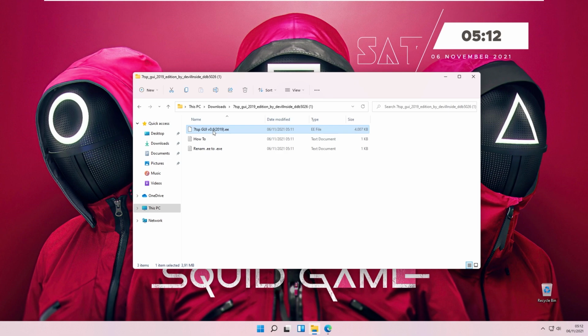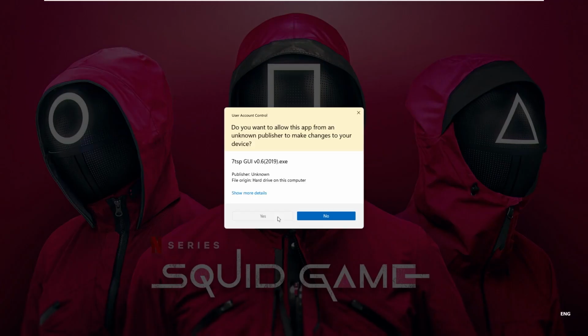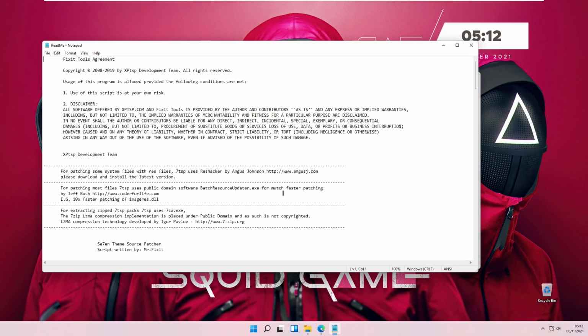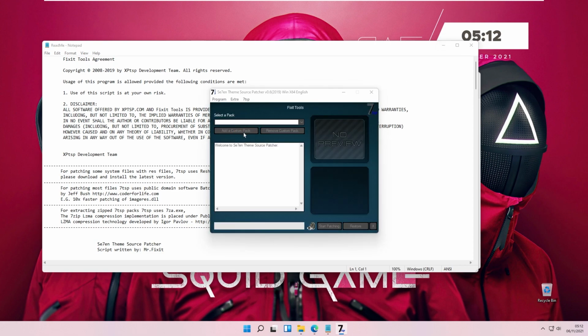Here right click on it, click show more options and click rename, and here change the EE to exe. So it should be an exe file, and then double left click on the exe file of 7TSP, click yes right here, and here yes as well, and also add a custom tag.